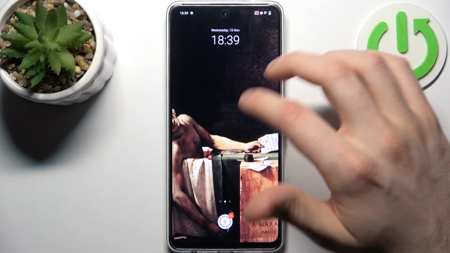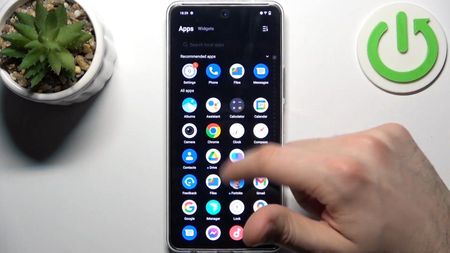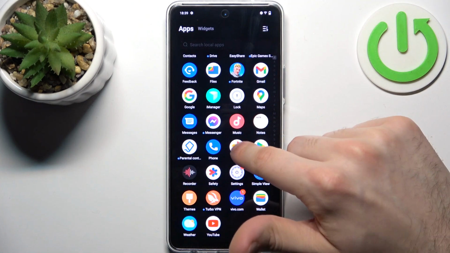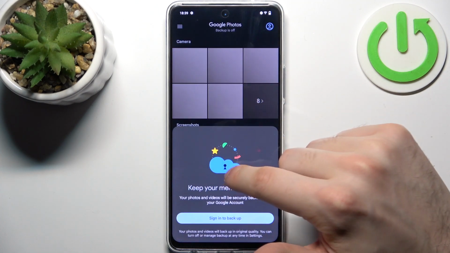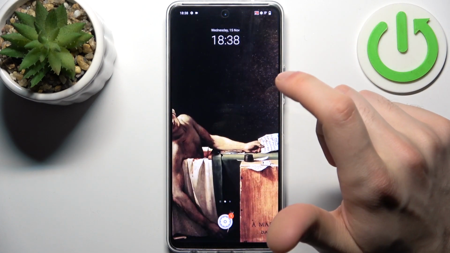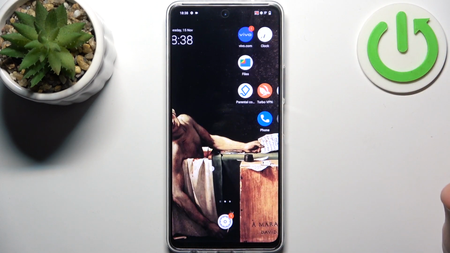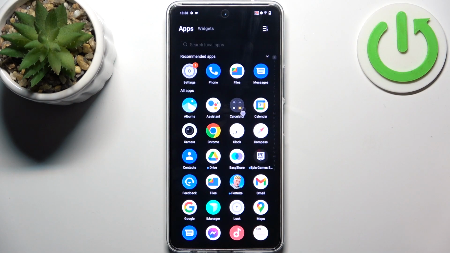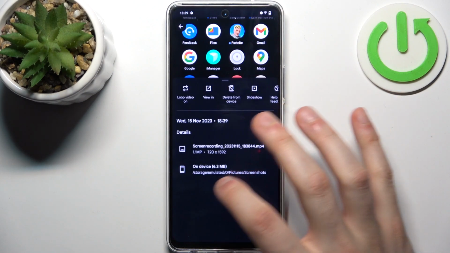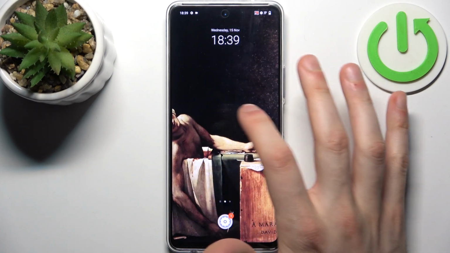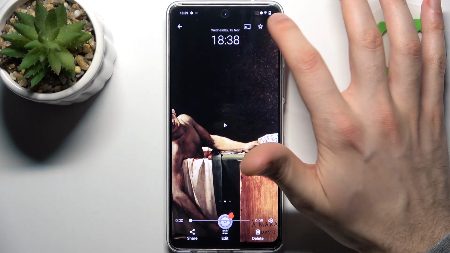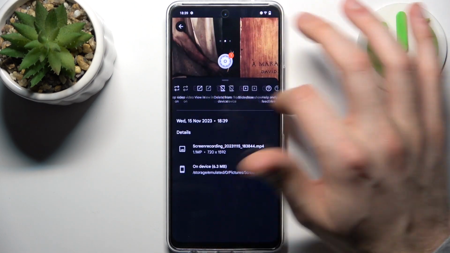button on the right, and after that recording will be saved to the gallery, to the photos, to the special screenshots section. And here it is. You can pause the recording by tapping on it once again. And from here, you can share, edit, delete your recording, or perform other actions from this list.